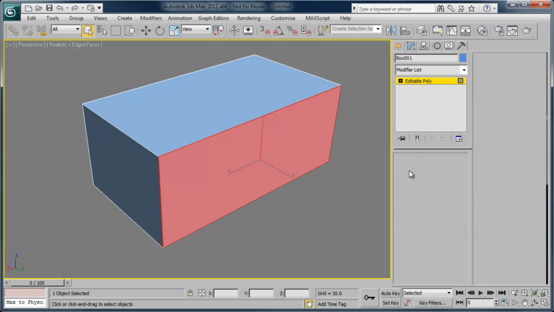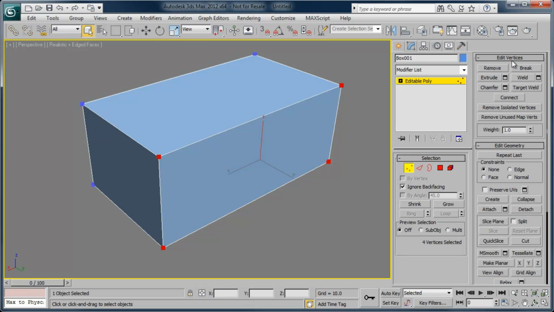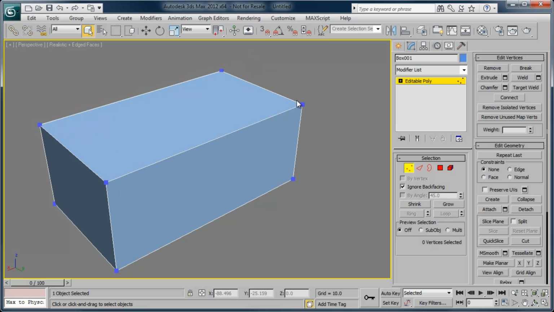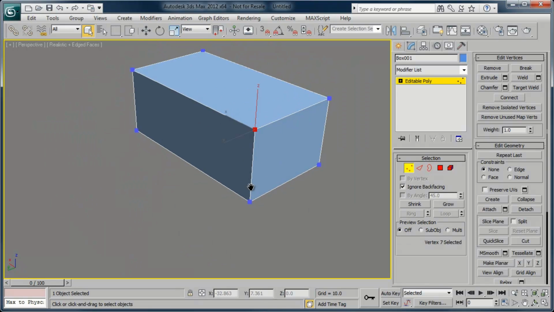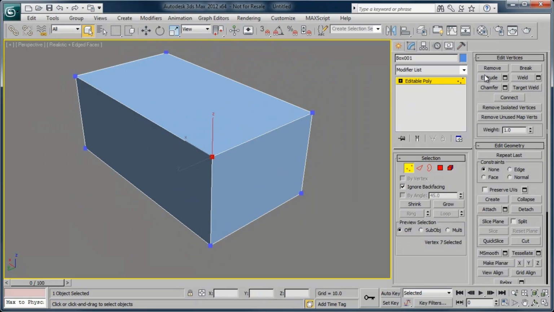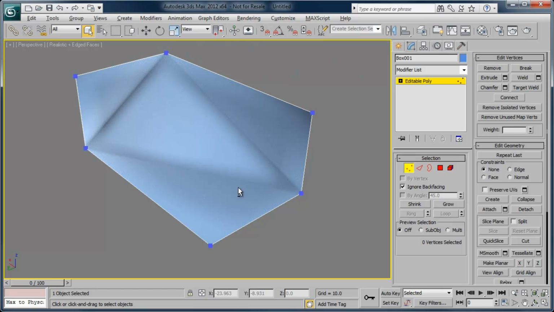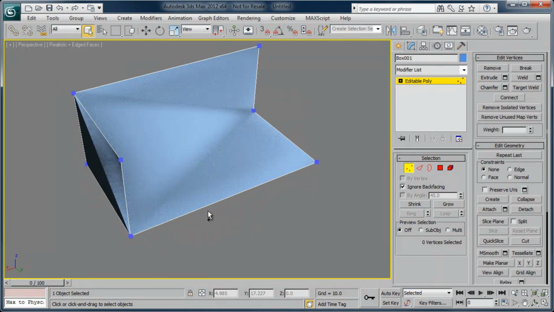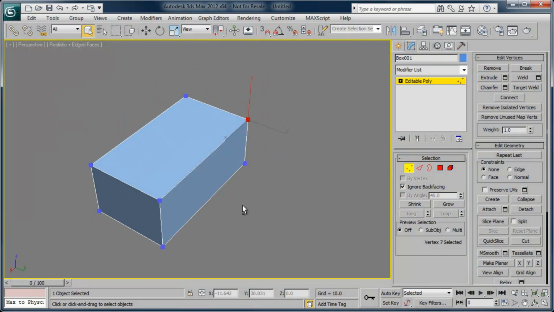So let's switch back to vertex mode, and moving along here under edit vertices. Depending on which order you are in, whether it's edit vertices or edit geometry, we'll start here at edit vertices. The remove function is basically going to attempt to grab any individual vertice that you have and simply remove it and then attempt to rebuild the geometry around it. Now as you can see, it has a pretty disastrous result here on this box that I have.